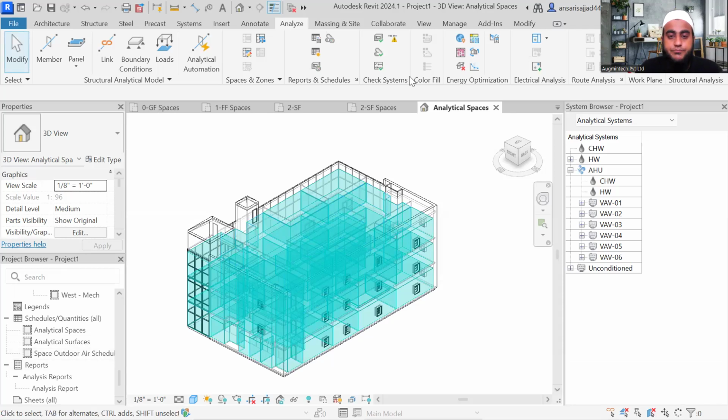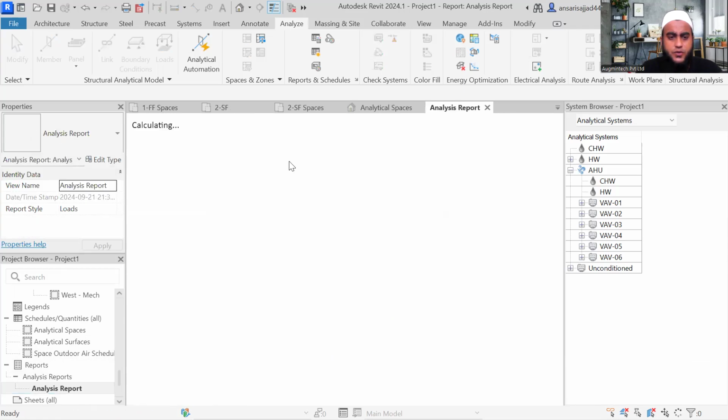Next, the important thing, all of you listen carefully. The calculation is going on, so don't worry about that. Revit will calculate.